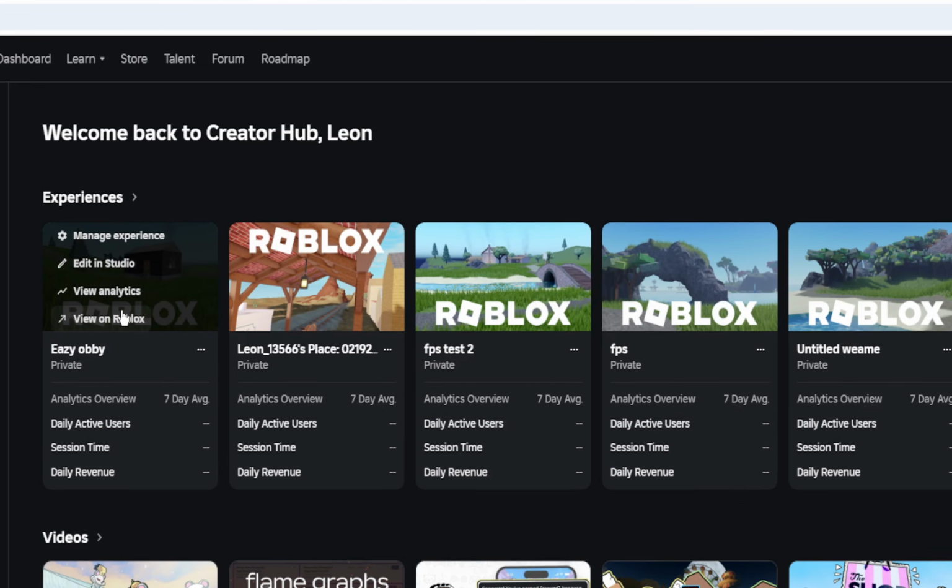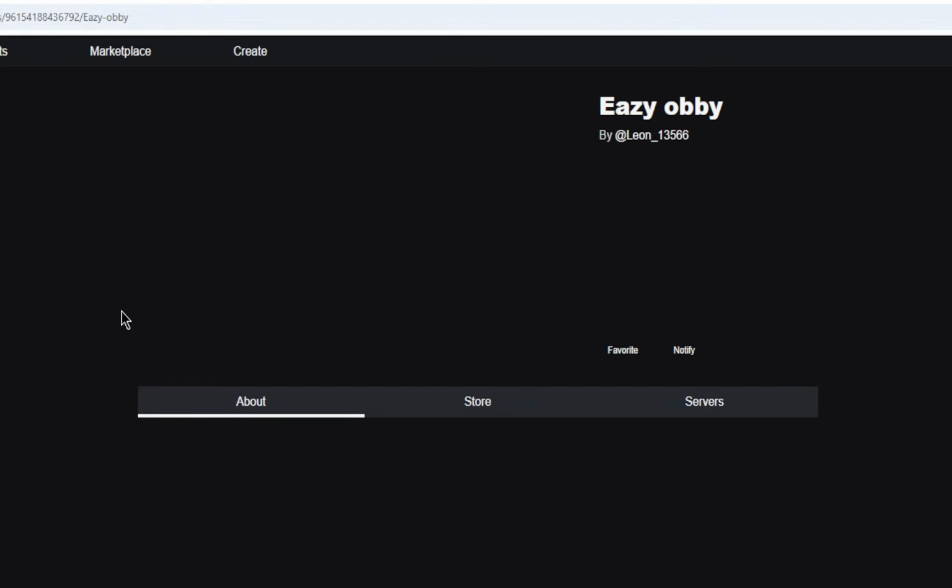And there you go. That is how you can make your own game, and I've also included how you can make Robux in it too.